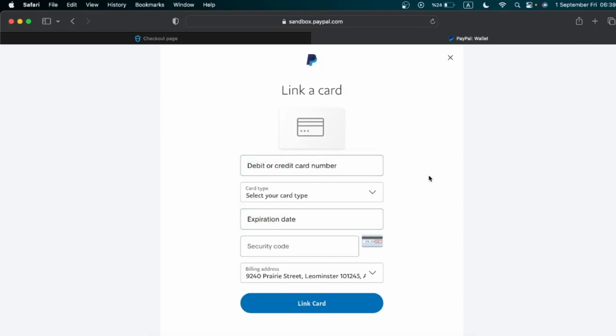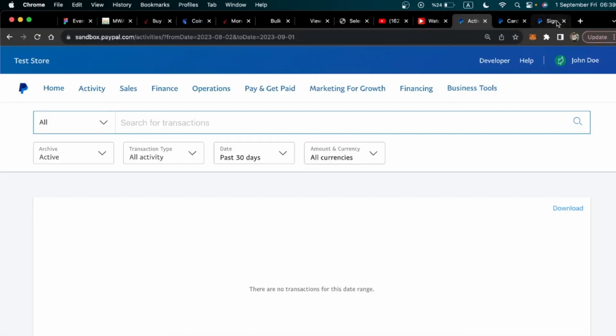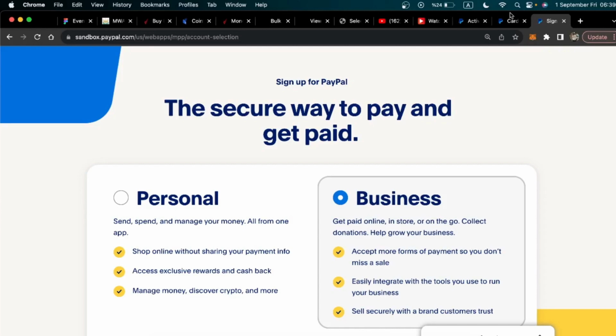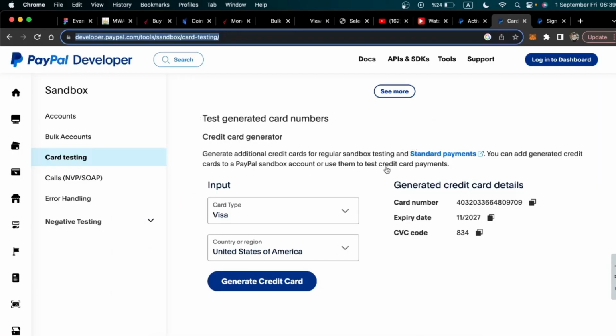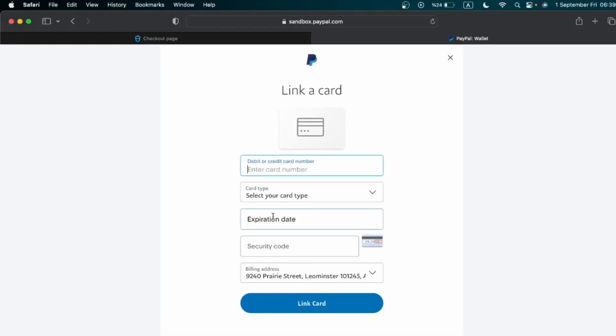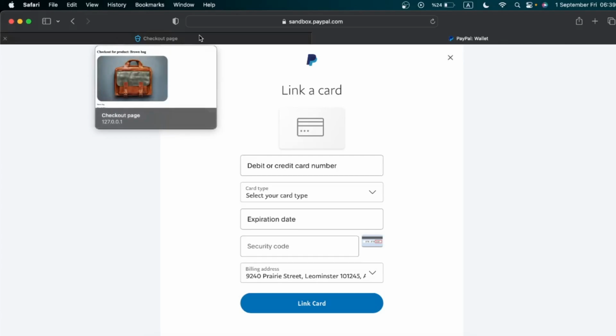There are test cards that you can link to your sandbox account. If you would like to link a test card, there's going to be a link in the description where you can come to this page. I'm going to leave the link in the description. So you can see it's just test generated cards. You can copy these card details and just paste them here, and you can add the card as easy as that. Very straightforward. It's not difficult.